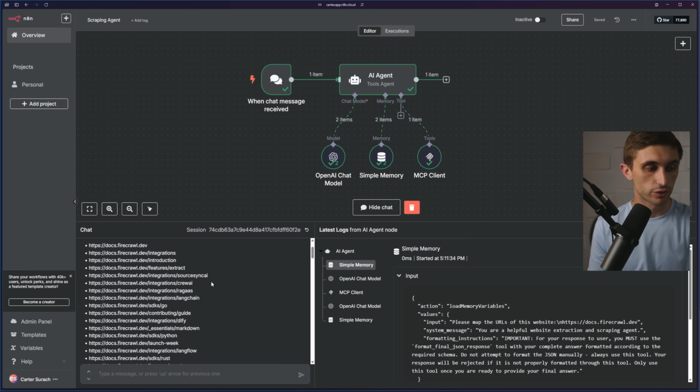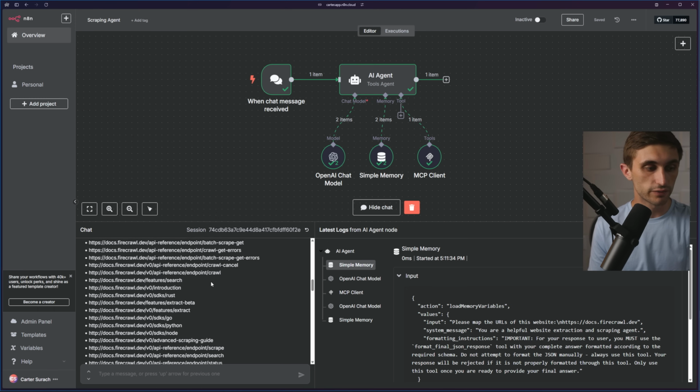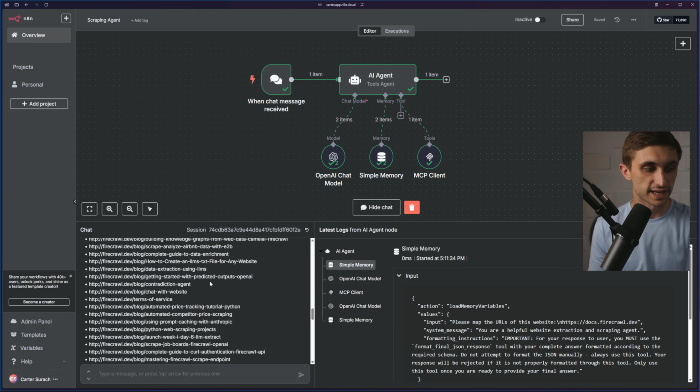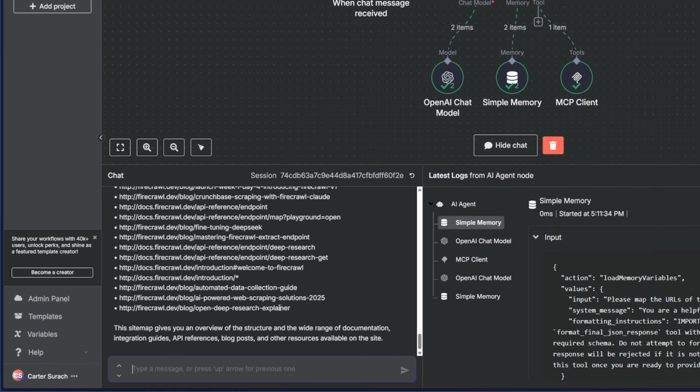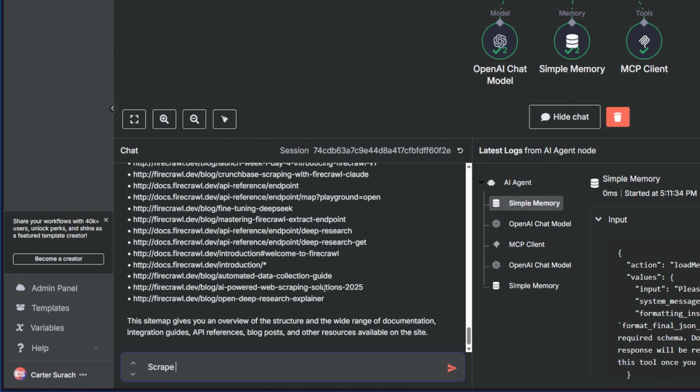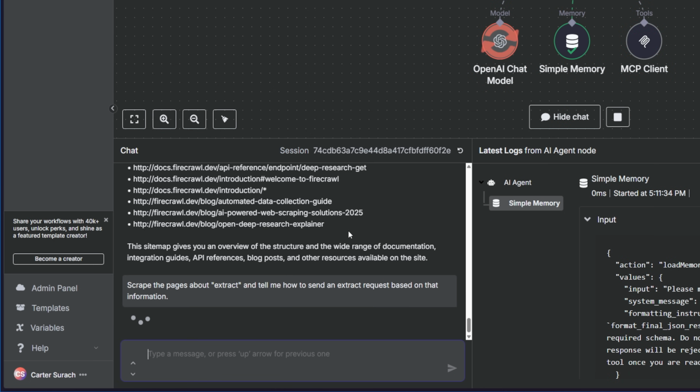All right, perfect. Now it went through and it actually extracted all of those URLs. So it has all of the context that it needs to go through and now scrape the right pages. So I'm just going to say scrape the pages about extract and tell me how to send an extract request based on that information. All right, so now it has this context here.